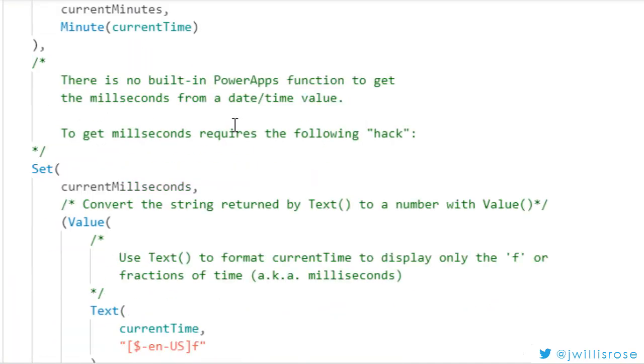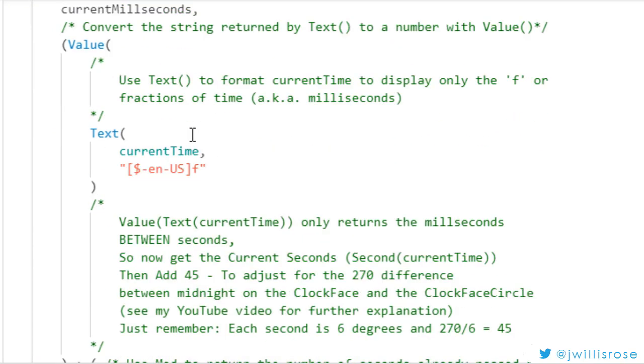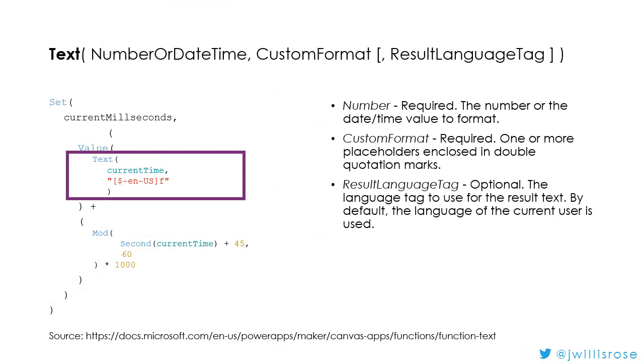There's no equivalent for milliseconds, so I had to kind of hack it. So to do current milliseconds, what I'm doing here is I am using a series of functions. So let's start from the inside out.